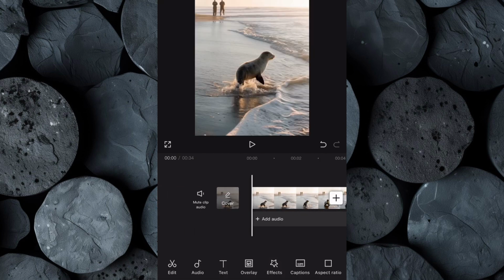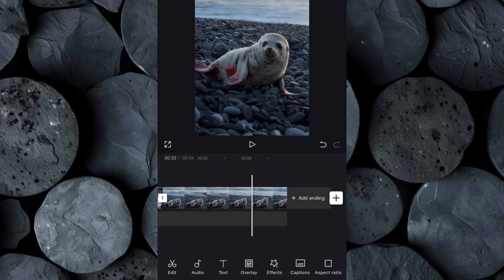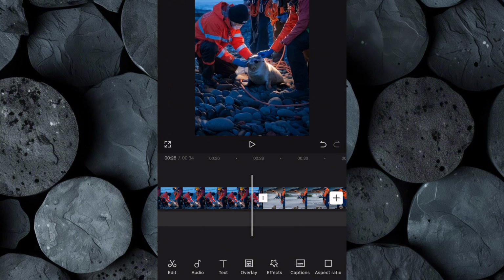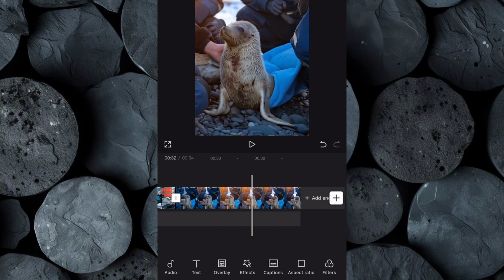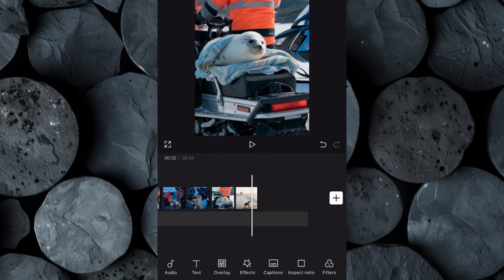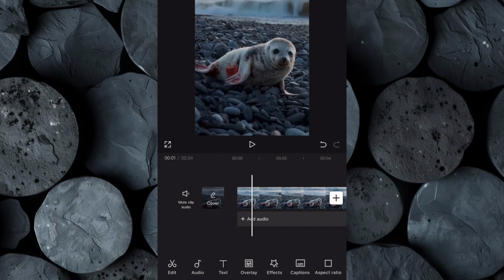Now it's time to arrange your clips in the correct order based on your story. Take your time to ensure the sequence flows naturally. Each scene should transition seamlessly to the next, keeping your audience engaged from start to finish. If necessary, add or remove clips to refine the pacing of your story.